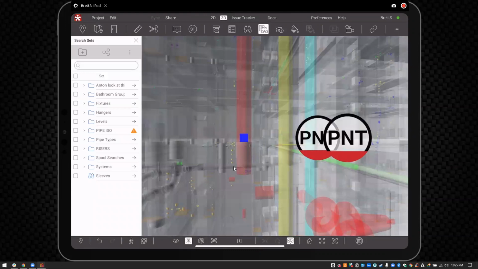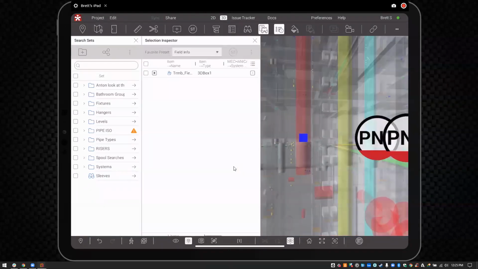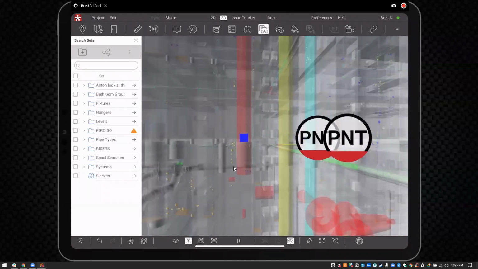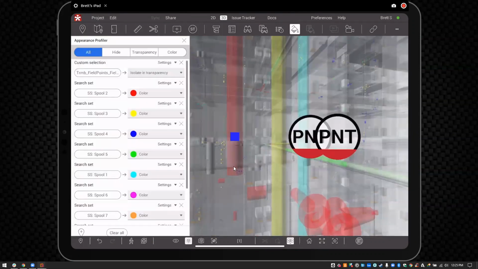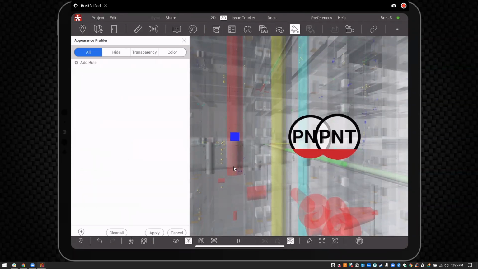So once again, jumping in here, we talked a little bit about the ability to see those items, the favorite properties, and how all of that is working. And then we also have the ability to come in here and set up any sort of appearance profiling that we want. As I clear all of these out, I can go in and begin to add rules about the way that we're visualizing the model.